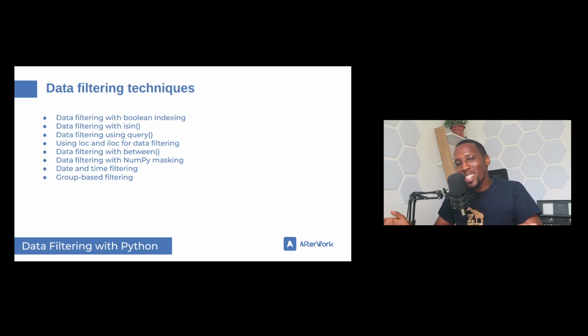We've talked about data filtering techniques. And what are these techniques? These are techniques in relation to data filtering with Boolean indexing.